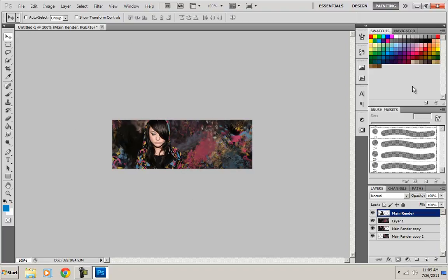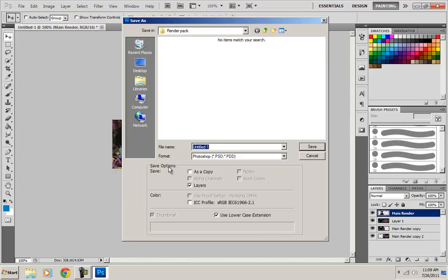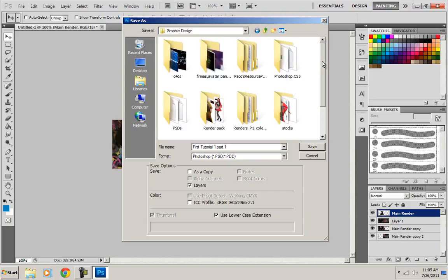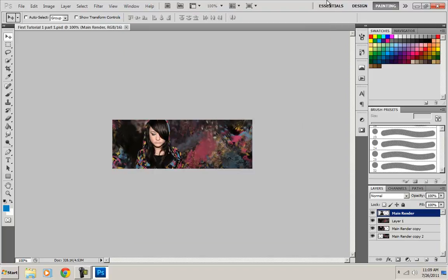So since we're gonna keep going, we're gonna save this file as a PSD file. So we're gonna go File, Save As. Make sure your format is Photoshop PSD. We're gonna name it first tutorial 1 part 1. And then just save it in the folder wherever you want to put it. I already got my PSD folder here. We're gonna click save. Okay, so what this does, PSD is an editable format which you open with Photoshop, and it will show you all the layers and you can keep working on it.